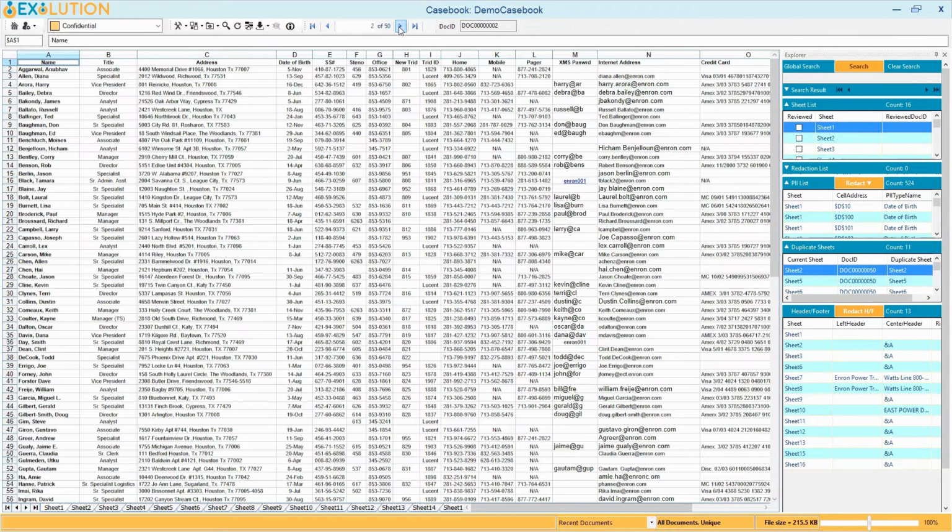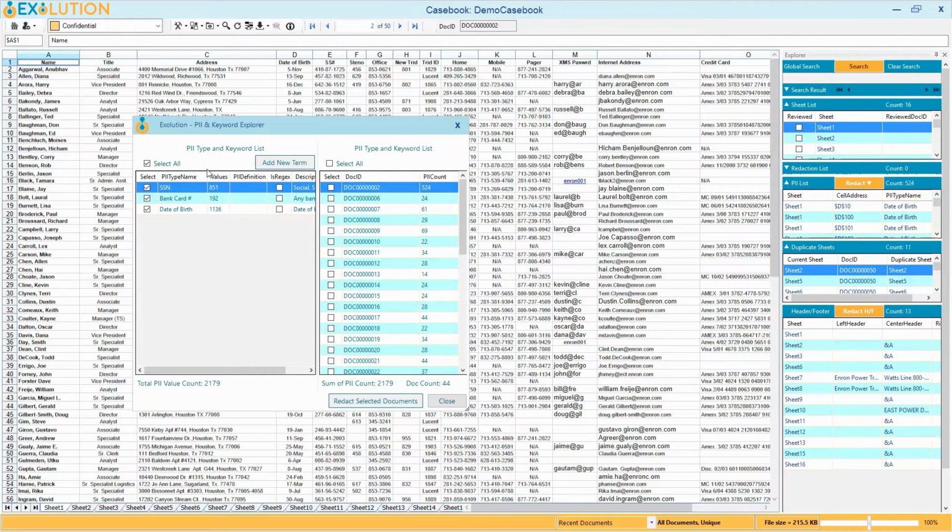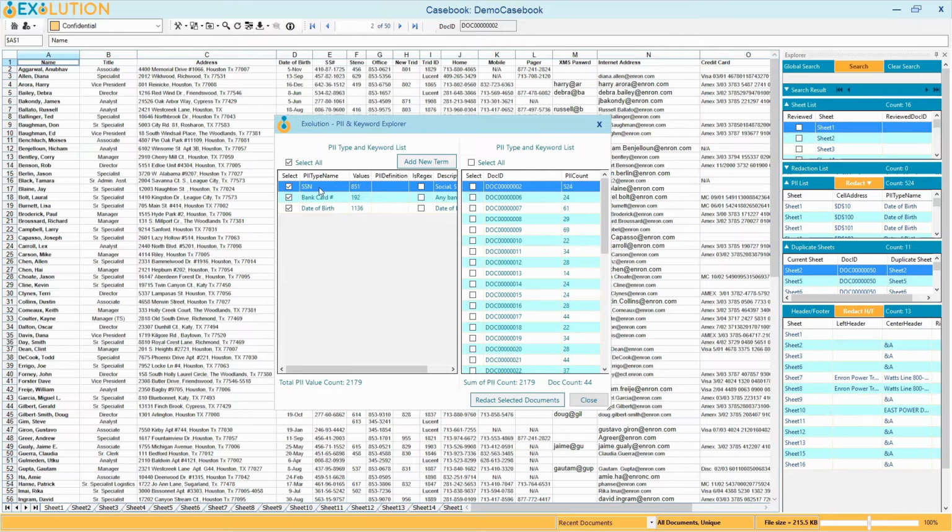Exolution has a very powerful and unique feature that I can say you have not seen unless you have seen another demo of Exolution. That is PII and Keyword Explorer. As you can see, it shows the summary of social security numbers, bank card numbers, and dates of birth across the casebook. At the time of loading, flattening was done and it captured all these values and put them into the database for later use. For these 50 documents, there are 2,179 PII items found, and this is real Enron data. We have made smaller changes here and there for demonstration of our feature, but these values actually existed in the Enron data available in the public domain.